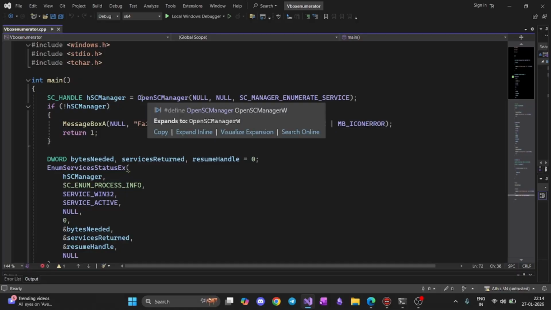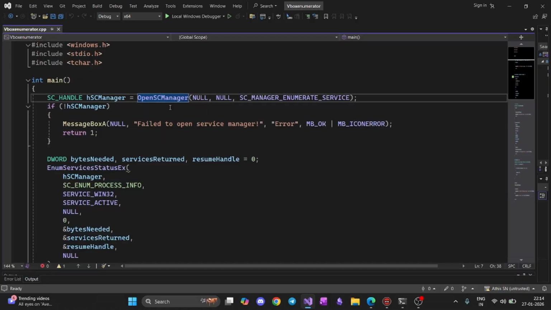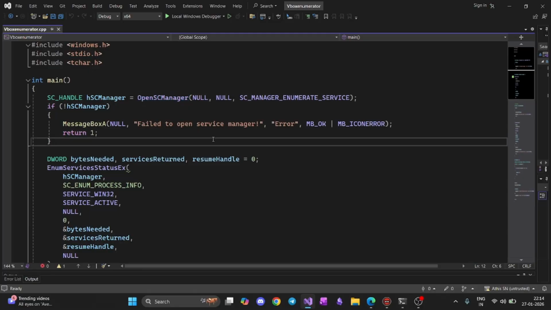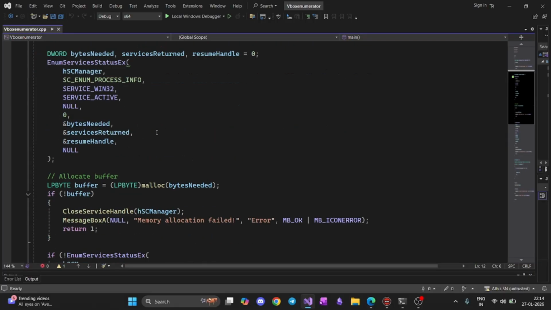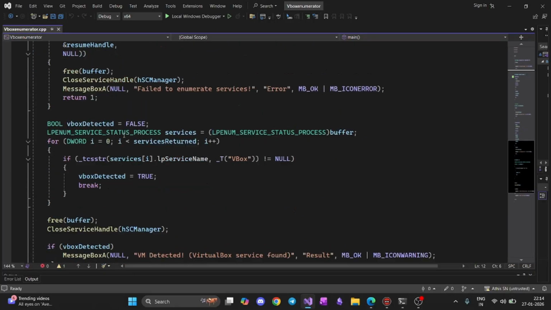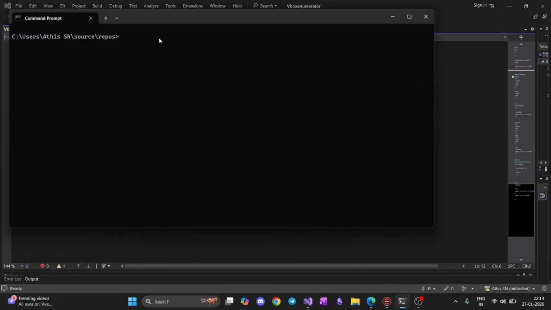So why SC manager? SC manager stands for Service Control Manager. This is utilized to control or manage all of the services running within your operating system, right? So now what I'm going to do here, I guess I already have a program here.